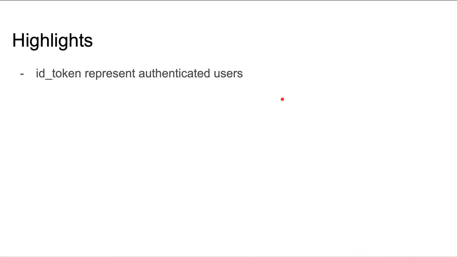ID tokens represent authenticated users. I'd like to say that access tokens and refresh tokens represent client applications, and ID tokens represent the user. This way, it's a good model to distinguish between these tokens, and it's easier to make up your mind which token to use when and where.